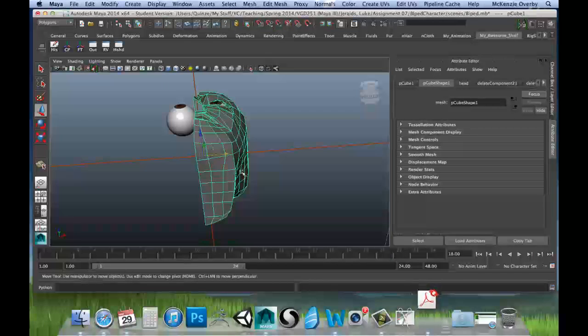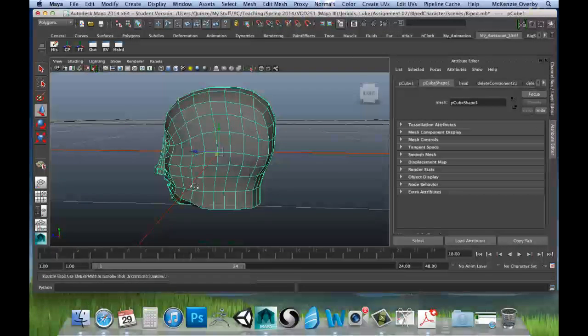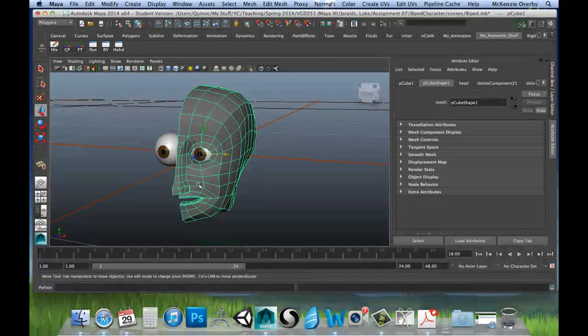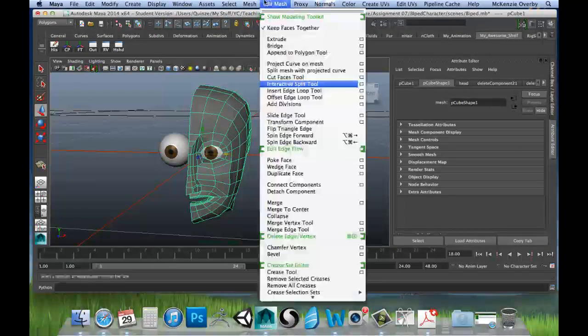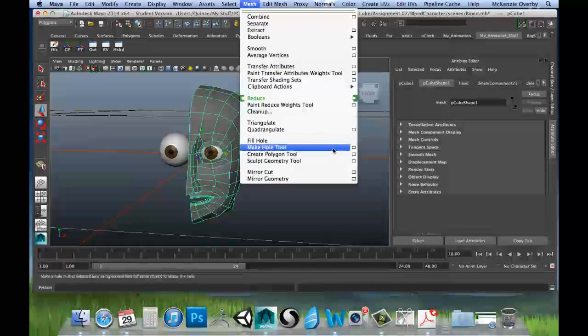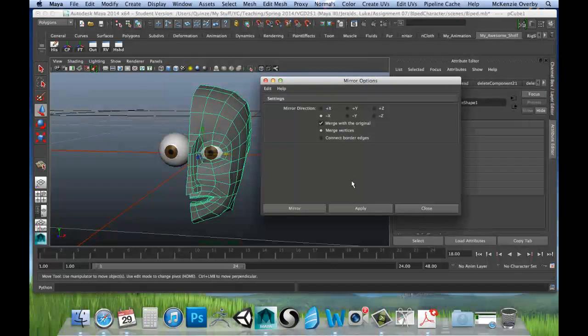I'm not going to get into doing the bottom because I think by now you probably get the idea here. So I'm just going to go into mirroring this over now. So I'm just going to grab this in object mode. I'm going to come to Edit Mesh, excuse me, and I'm going to go to Mirror Geometry. I'm going to grab this little option box here.